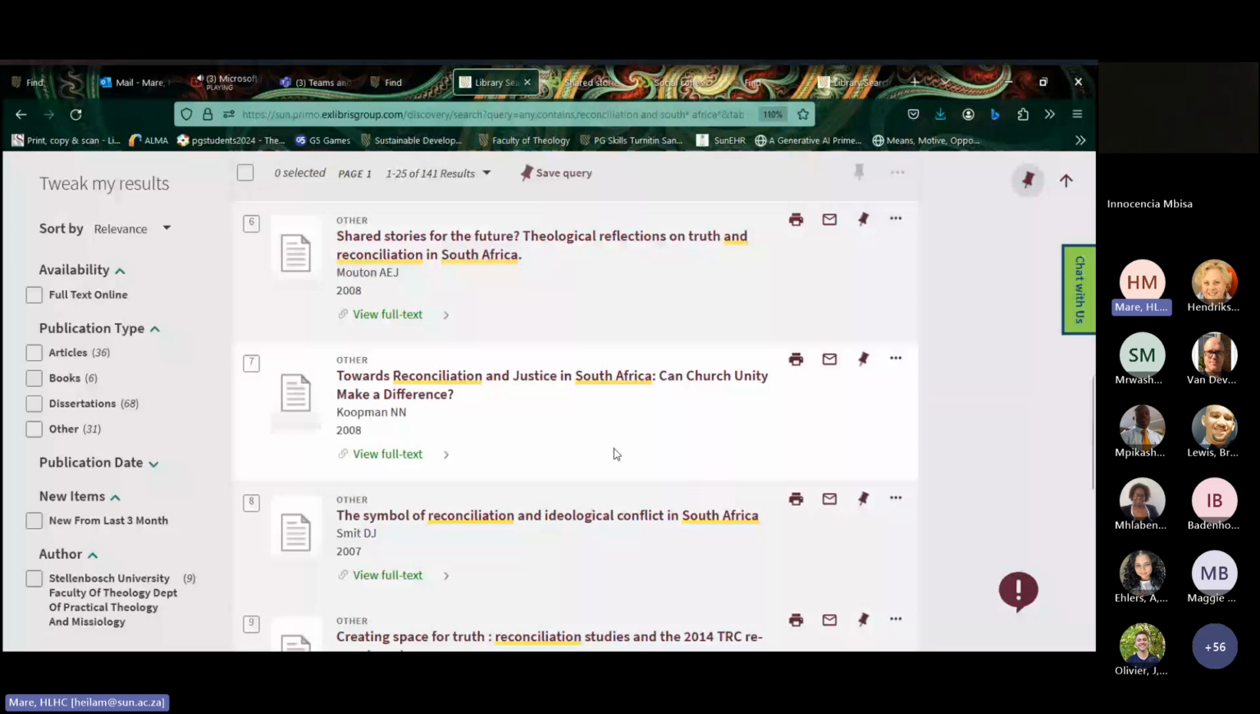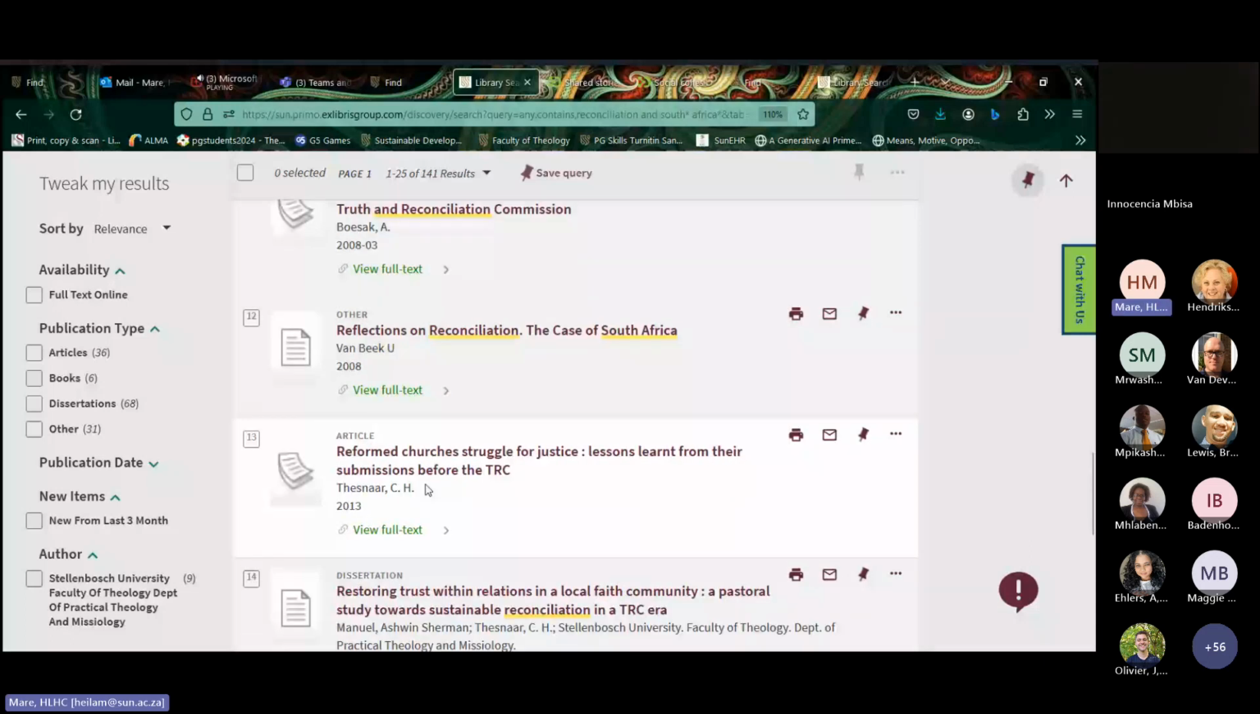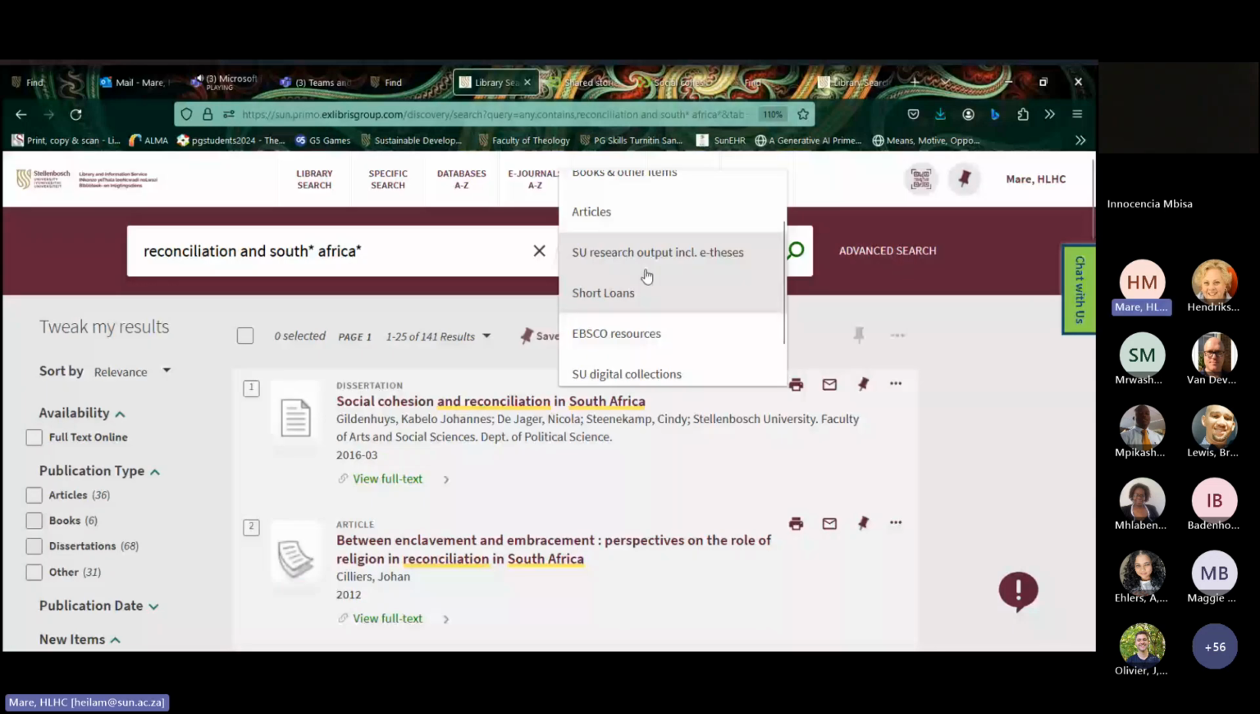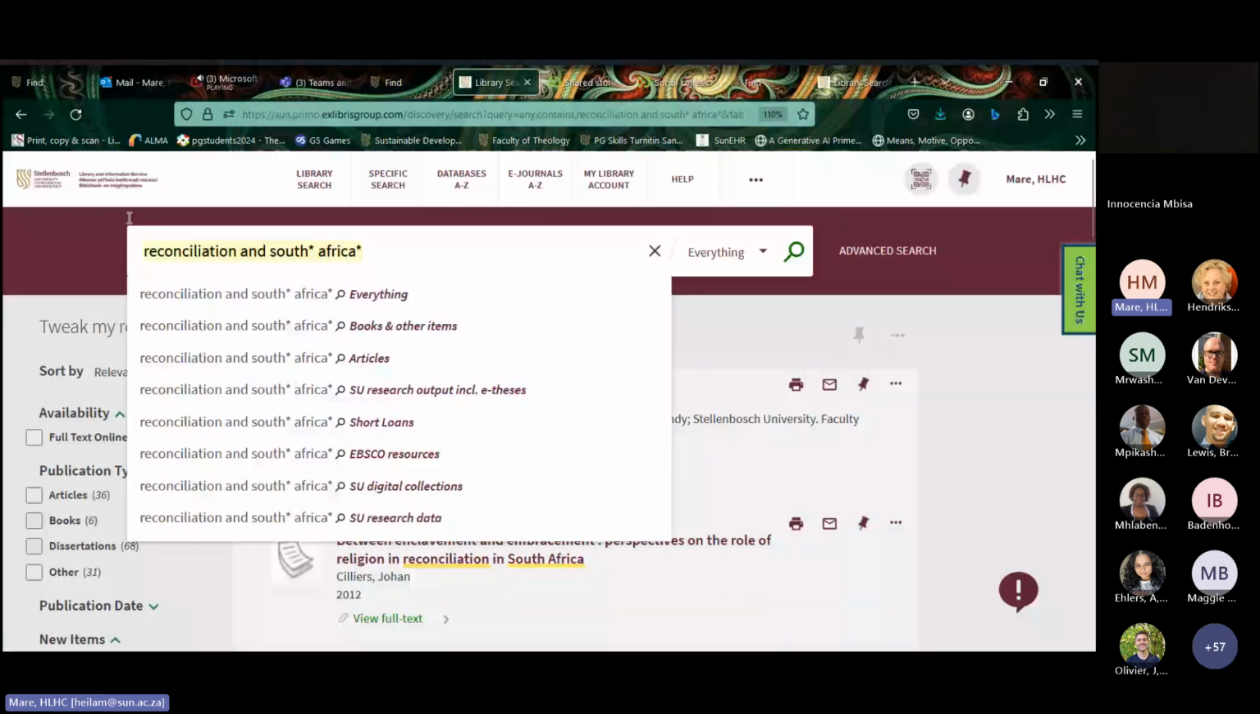There's an article by Professor Koopman. There's the other material. So these are always ways you can look at finding material. I can do another search just to give you an idea of how you will be able to find more information. So I'm going to show you what happens if we do everything.